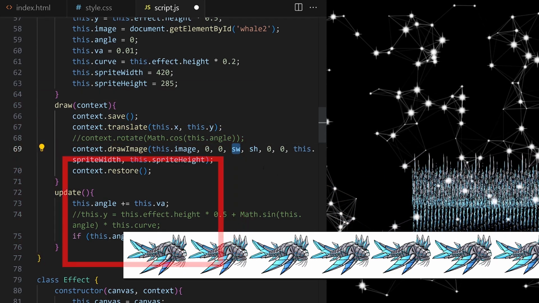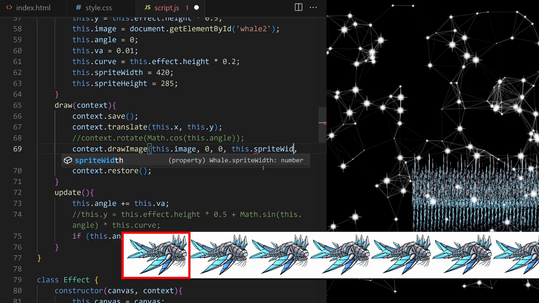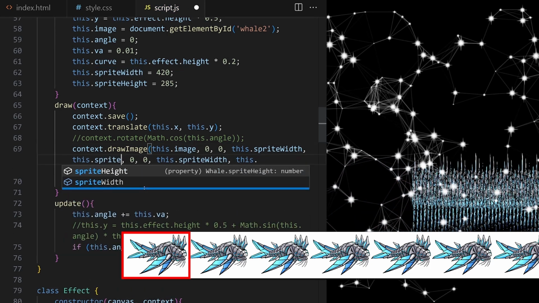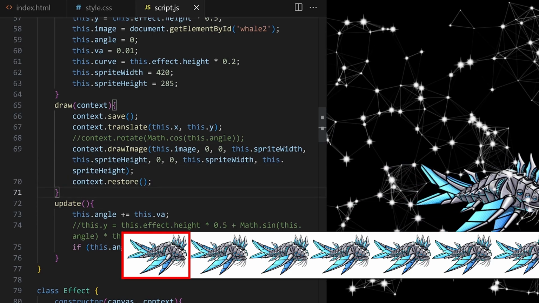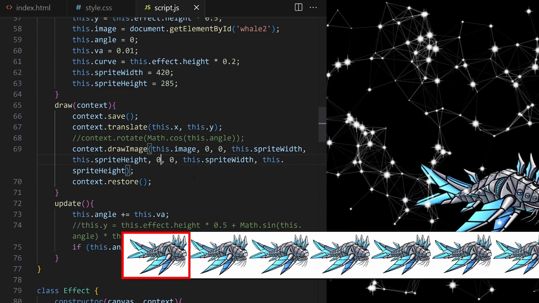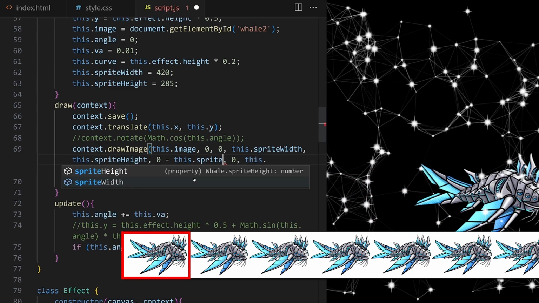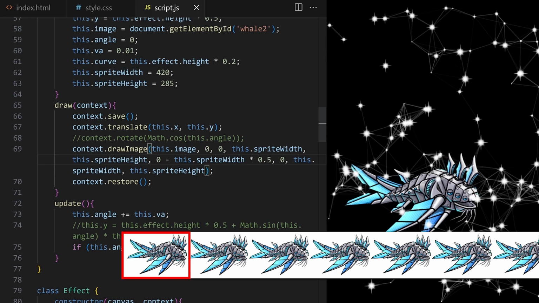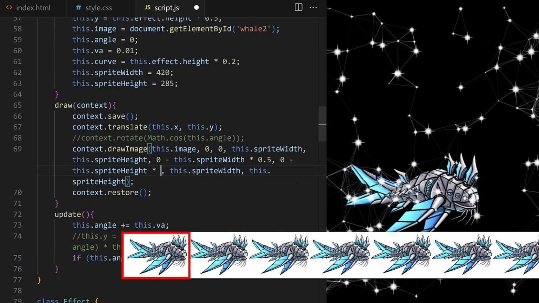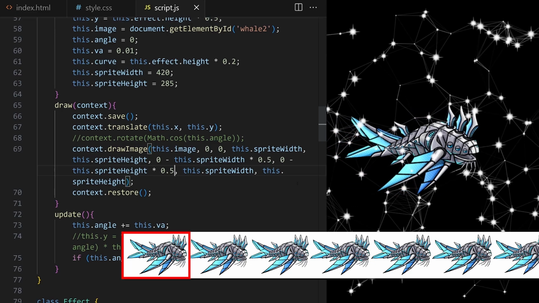So first, let's just crop out the left frame. So cropping area will go from coordinates 0, 0 on the sprite sheet to sprite width and sprite height. Okay, we are cropping out this frame and we are drawing just that frame on canvas. Again, if I want to center it, I need to offset destination x and destination y arguments by a half of sprite width and a half of sprite height.